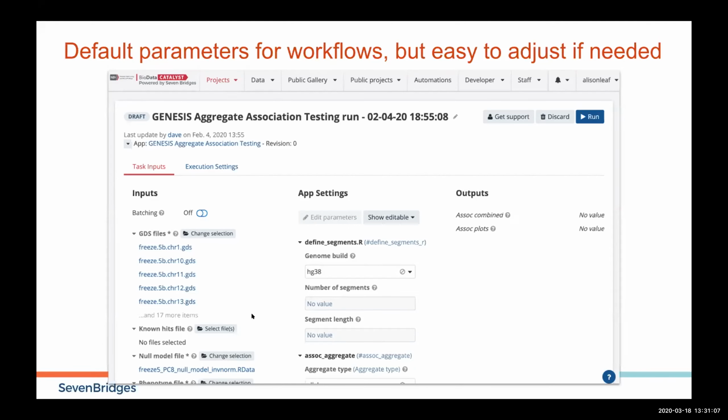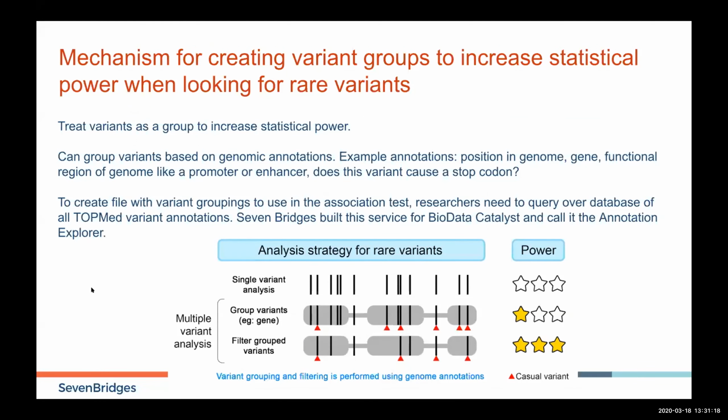And there's one additional input file for the aggregate association test that I want to mention, and that goes back to the variant grouping information that I referred to earlier. So when working with these rare variants, the researchers need to create variant groupings based on that genomic annotation information to increase statistical power. And so researchers might be grouping together variants located in the same gene, treating them all as one unit.